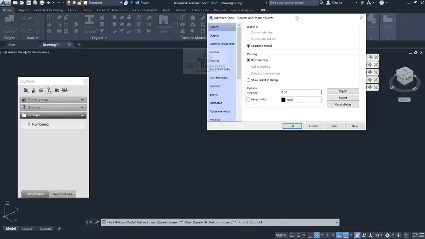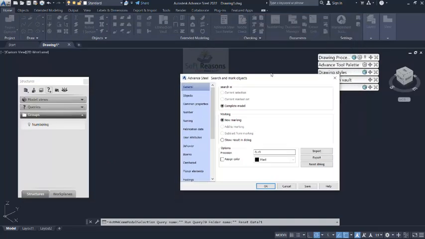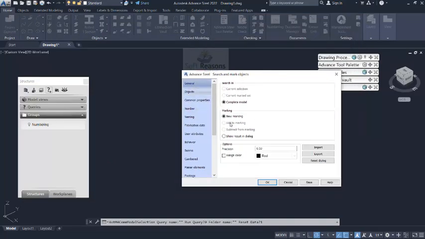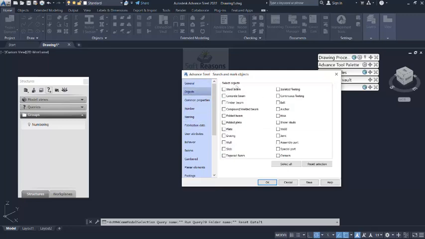All right, so we have this search and mark object dialog. We have to assign a color to this query, and we will use yellow at first. Then we get to the object. The object we need to select is the steel. So you can create a query group for all of the elements that make up your model successfully, as you can see all of it here.